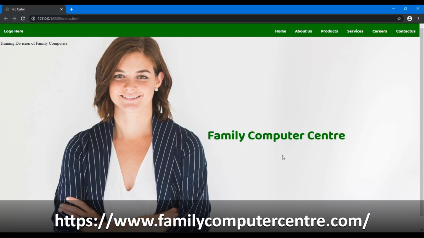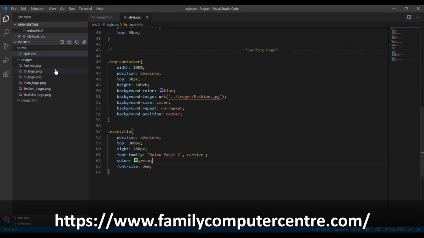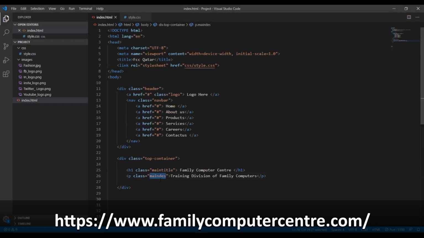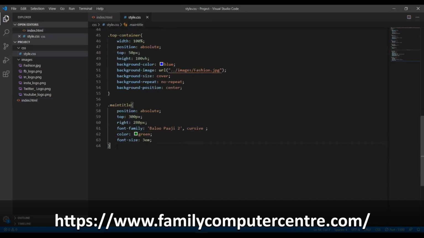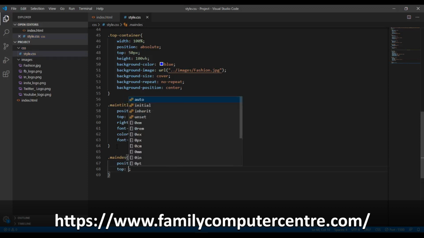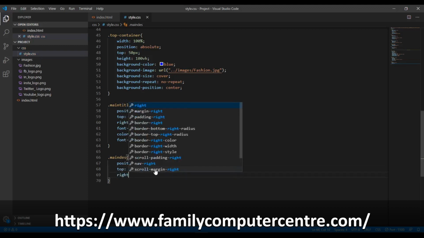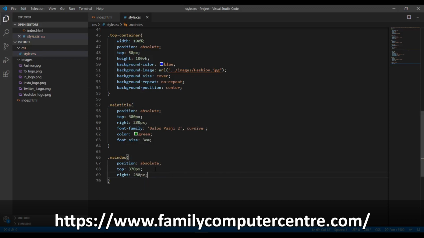Cool. Now what I want to do is the training division of family computers, I want it to appear below this Family Computer Center. Okay, so now I'm going to call that item in my style document. So I came here and I'm saying dot main description, and for the main description also position absolute, correct? And from the top I want to move it 370 px, that means just below this one. Okay, then I want to set right to the same 280 px.